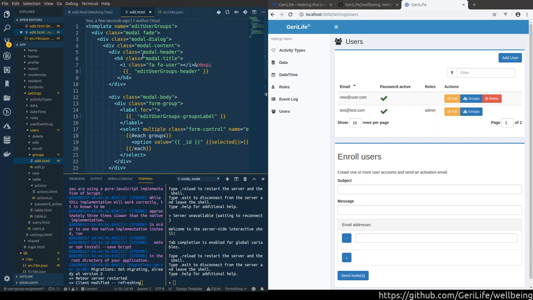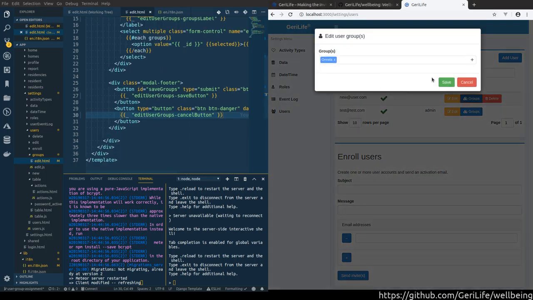Okay, cool. We should have now localization for all the buttons and on-screen text.